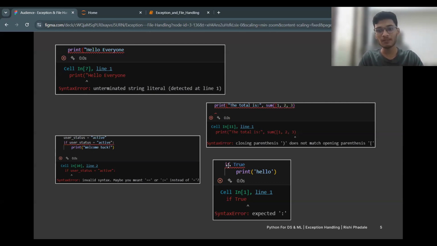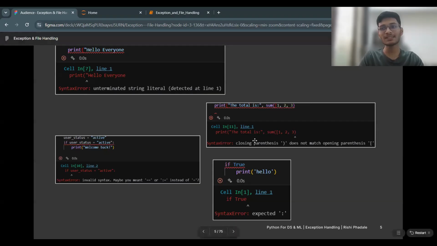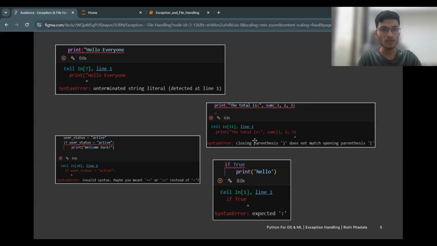Similarly, another example is if True, print hello, right? Now here, what is the error? The syntax says that for if True, you have to give the colon here. So expected here is a colon. So these are some examples of syntax errors. So I hope you understood what are syntax errors.